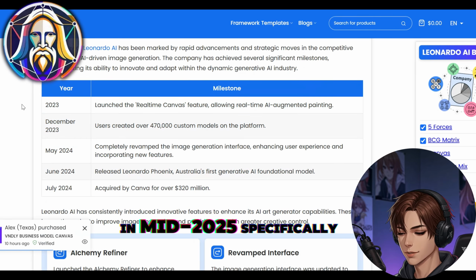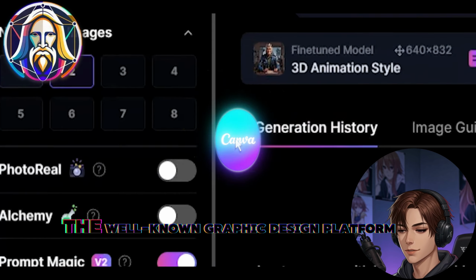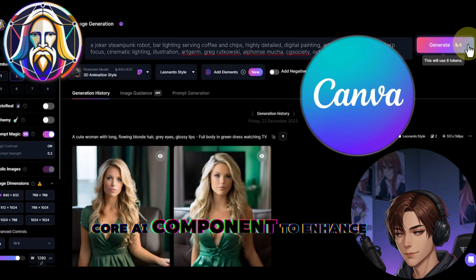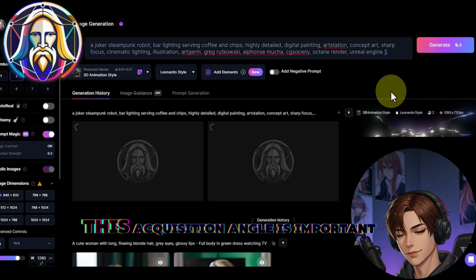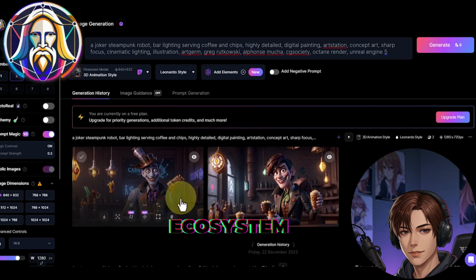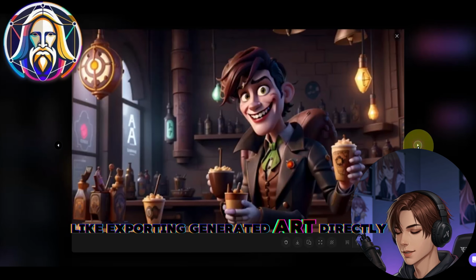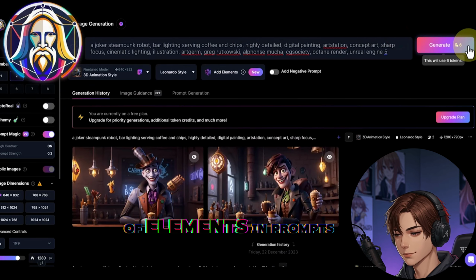Then, in mid-2025, specifically around July, Leonardo AI was acquired by Canva, the well-known graphic design platform, which integrated it as a core AI component to enhance creative workflows for millions of Canva users. This acquisition angle is important because it connects Leonardo AI to a broader ecosystem, allowing for potential seamless integrations, like exporting generated art directly into Canva templates, or using Canva's vast library of elements and prompts.